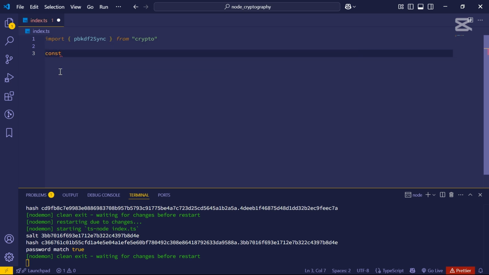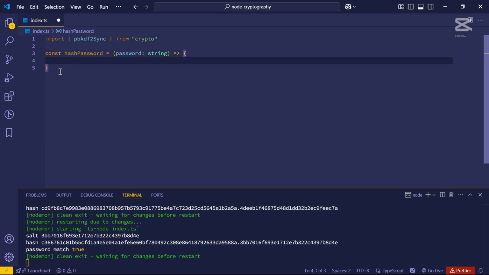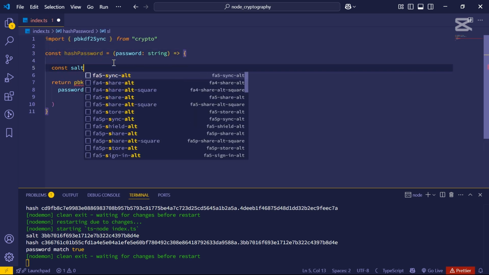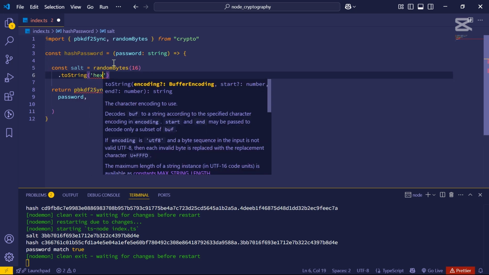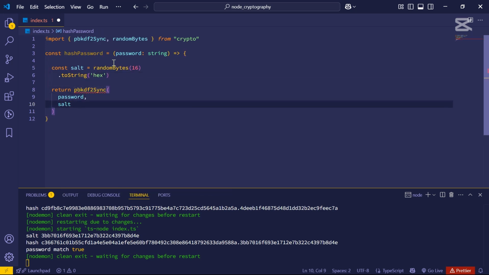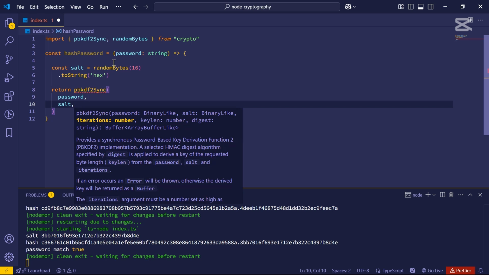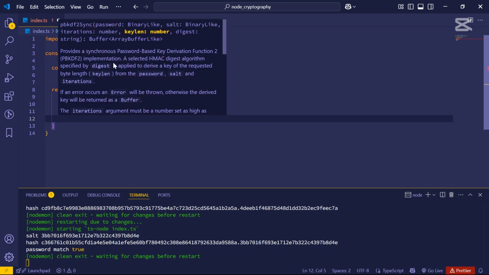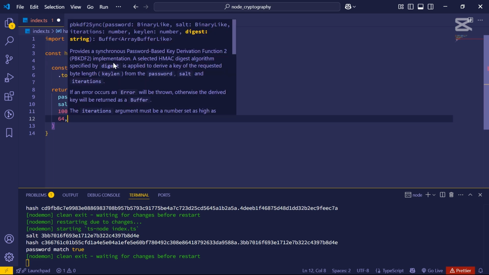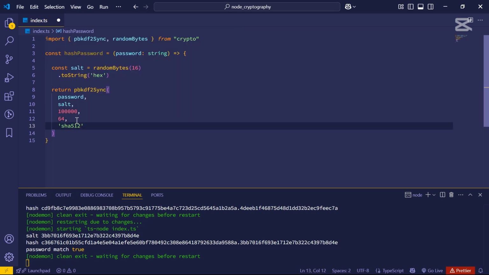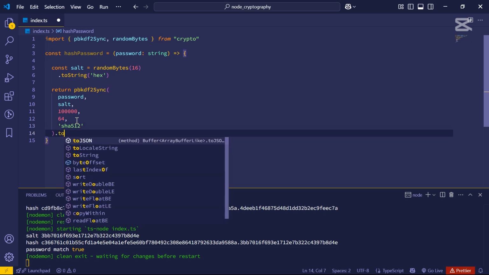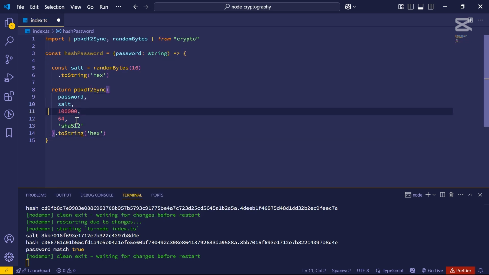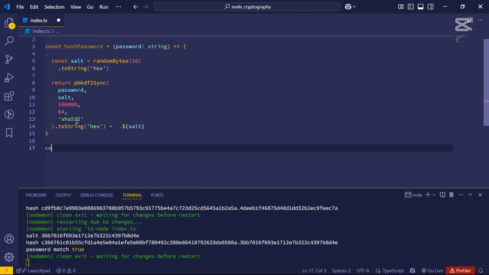I will create a function hashPassword which accepts an argument password. I will create a salt by calling randomBytes with 16 and toString, and store the result in a variable salt. Then I return pbkdf2Sync, passing in the password as the first argument, followed by the salt, then 100,000 as the number of iterations. The key length will be 64, and then the digest will be SHA-512. I will chain the toString method with hex and append the string returned to the salt. In between the string returned and the salt, I will make sure that I put a period.